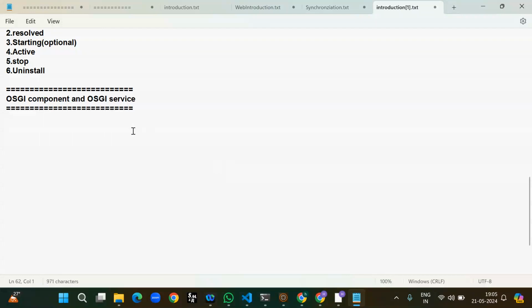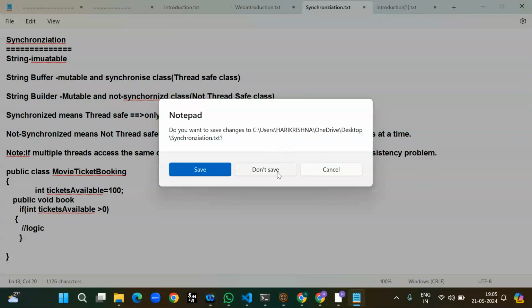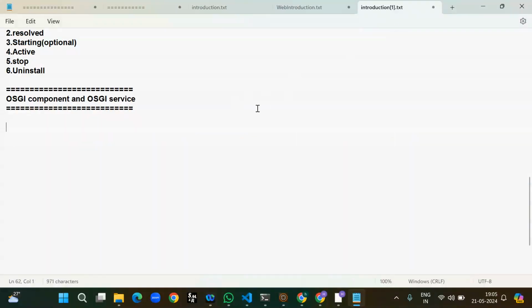Last session we gave the introduction about OSGi component and OSGi service. Today's session will start with the difference between the OSGi component and OSGi service. Basically, from the interview perspective, wherever you go, in the panel they will ask the main difference. What is the difference between the OSGi component and OSGi service?